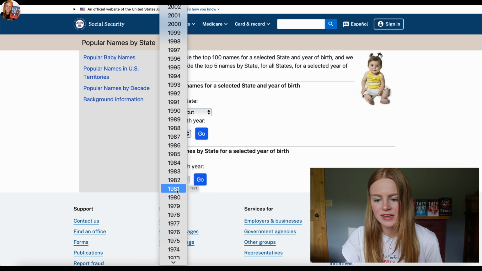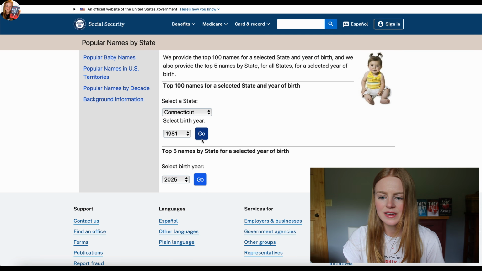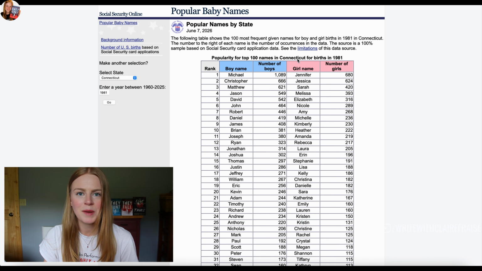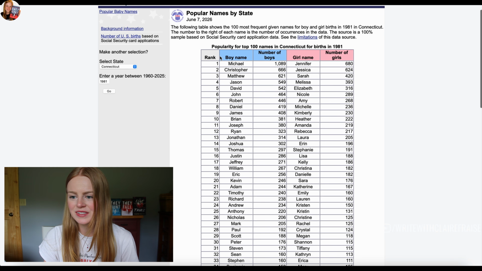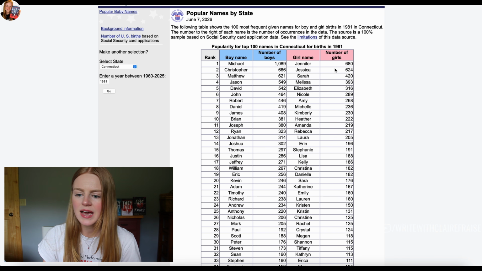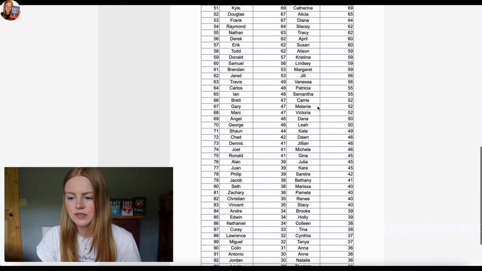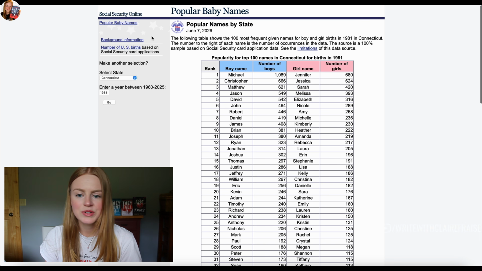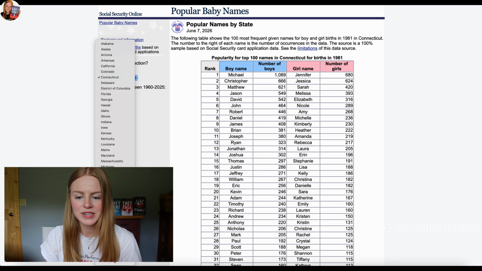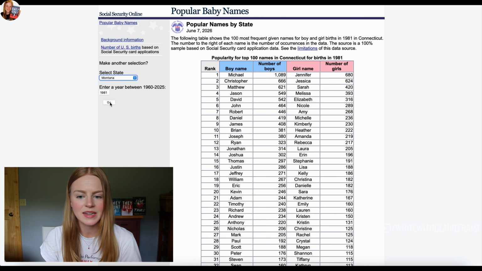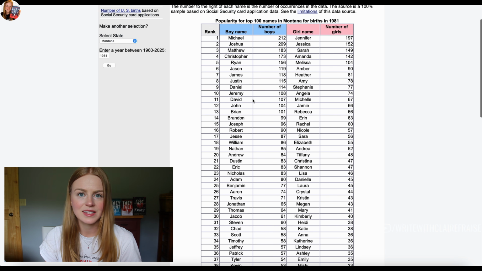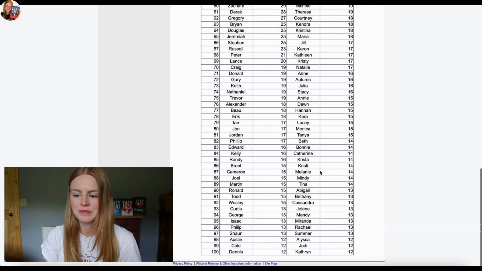So I go down and I click 1981 and then I click go, and then it will give me popular names. So these are the top 100 names in Connecticut for births in 1981, separated by boy names and girl names. It'll tell you how many boys and how many girls were named that, and you can scroll down to the top 100. You can change your state over here. So if you wanted to check for Montana in 1981, this is the list for Montana in 1981, and then you can pick a name from there.